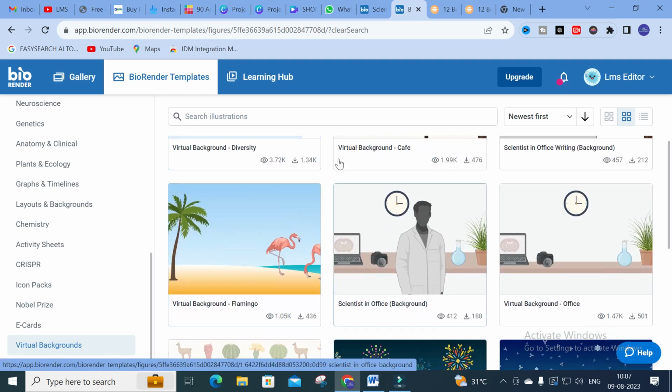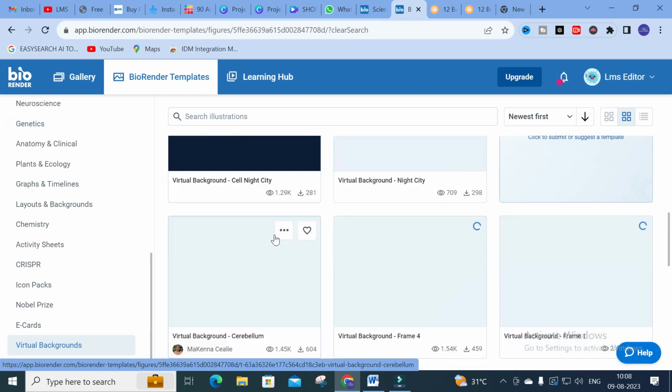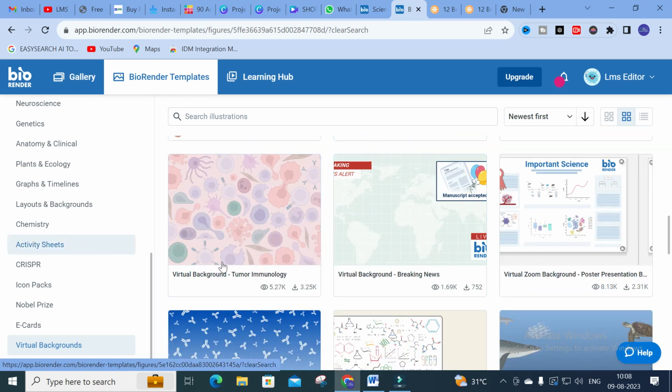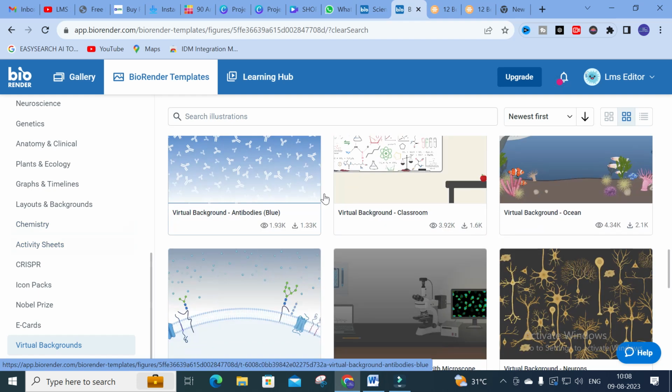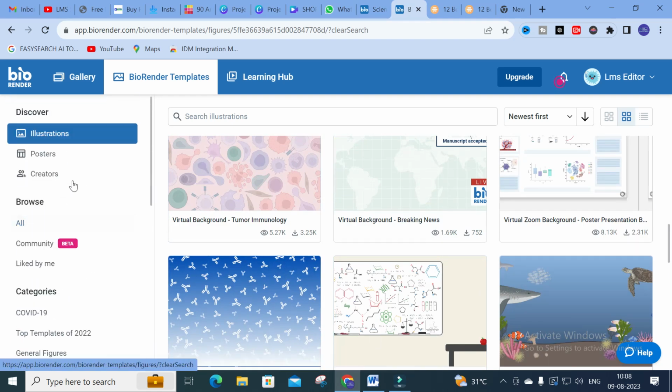Next one, virtual backgrounds. Here you can see different types of backgrounds. You can download a background and edit whatever you want. There are many backgrounds available. You can click on and go through these backgrounds also. In these backgrounds you can edit any pictures also. So like that, this is all our illustration.